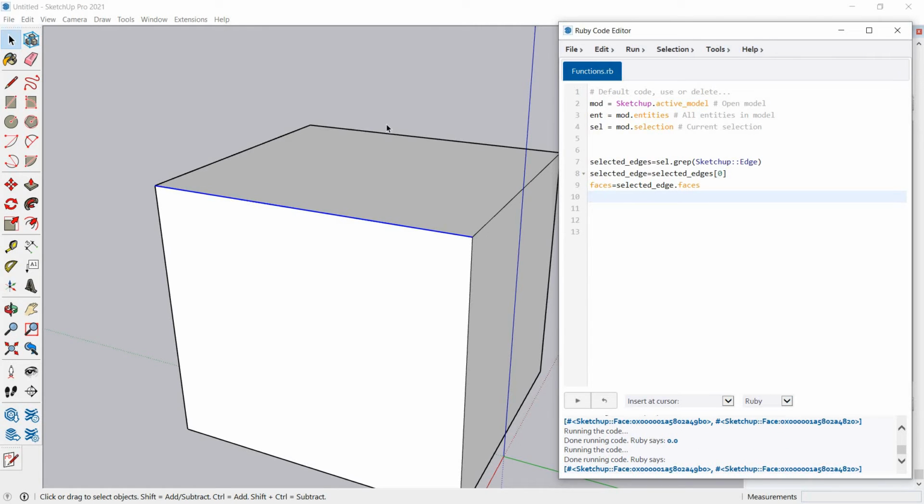Now to grab the angle between these two faces, we need to find the normal of these two faces. So let's name it norm1: the first face dot normal. Dot normal gives the perpendicular unit vector to that face. We also need to find the second normal, which is the normal vector of the second face. The second face is at index 1.